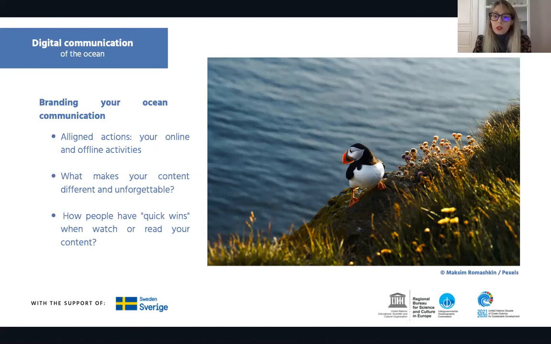So what you do in the offline atmosphere has to be aligned with what you do in the online atmosphere. For example, if you create all of your materials with one type of design and one type of font offline, then you have to bring that to your communication online as well, because it has to be part of a group. People have to understand that they are looking at this post. It's your institution talking. It's your project talking.